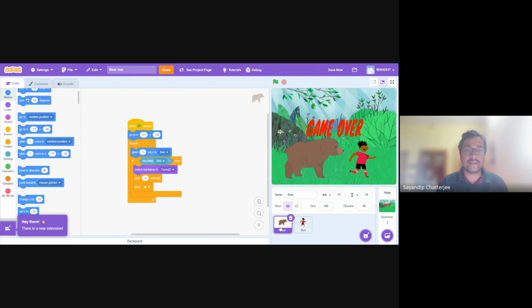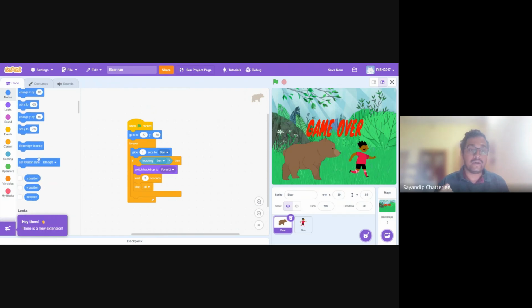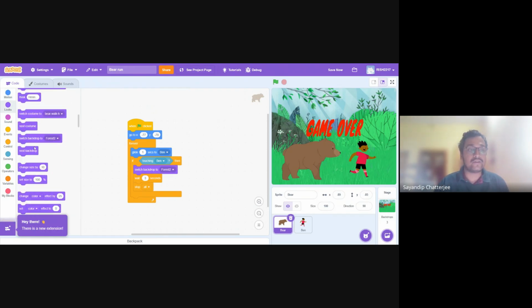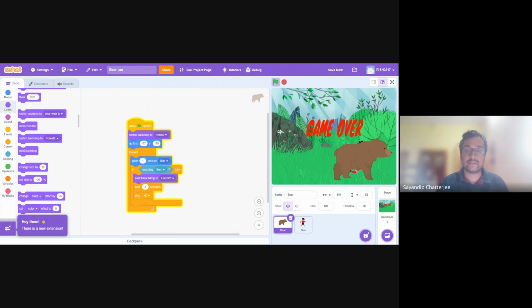Okay, let's try to play the game once more. Yeah, see, there's another issue, right? That's what we are going to talk about. That game over is not going away, right? That game over screen is sticking. What we have to do is change this switch backdrop to the first one, the original one, at the beginning. This will work now. That game over screen will go away and it will come back again when you are touching Ben.